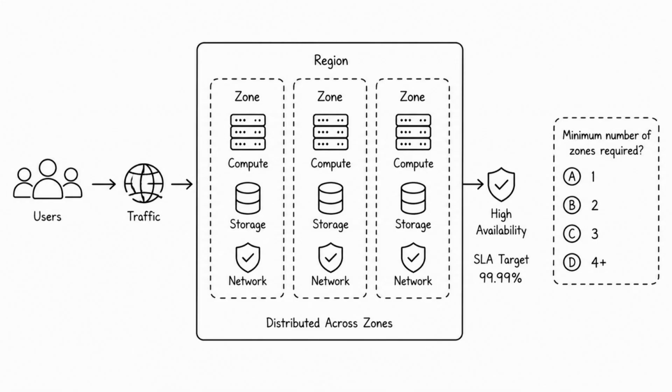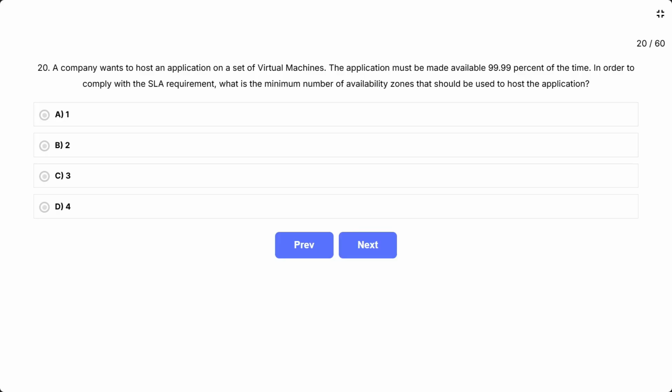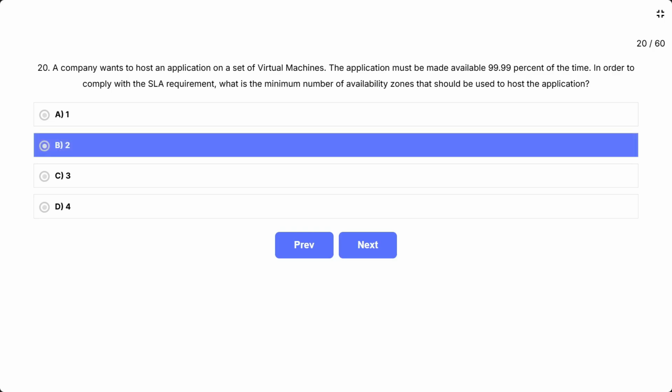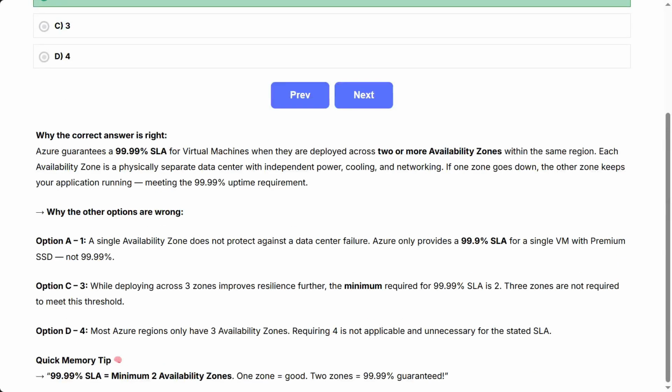This question tests your knowledge of Azure SLAs and availability zones. Key phrase: 99.99% availability. You need to know the minimum zone count to achieve this SLA. Correct answer: 2. Azure guarantees a 99.99% SLA for virtual machines when they are deployed across 2 or more availability zones within the same region. Each availability zone is a physically separate data center with independent power, cooling, and networking. If one zone goes down, the other zone keeps your application running, meeting the 99.99% uptime requirement.